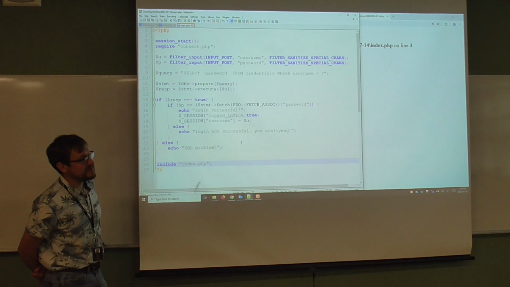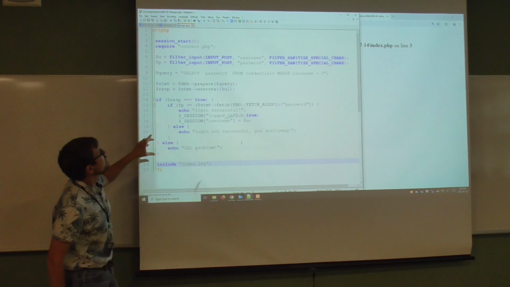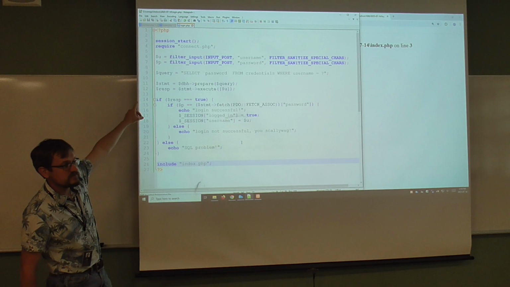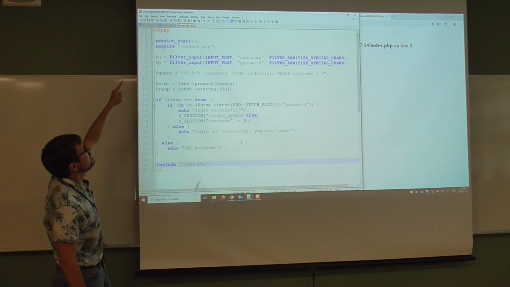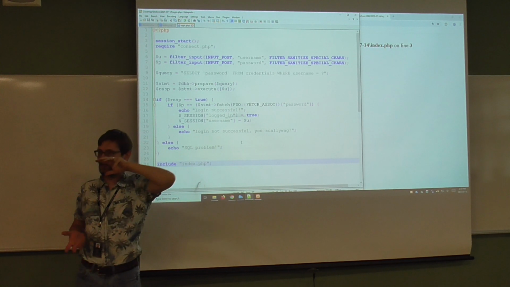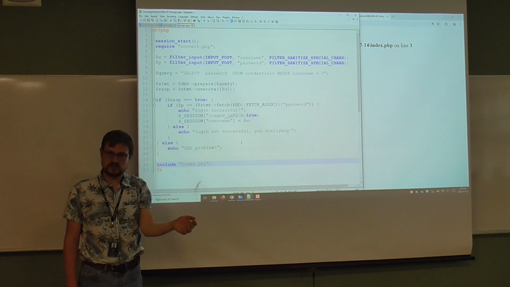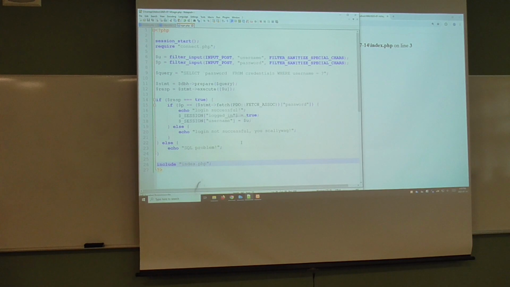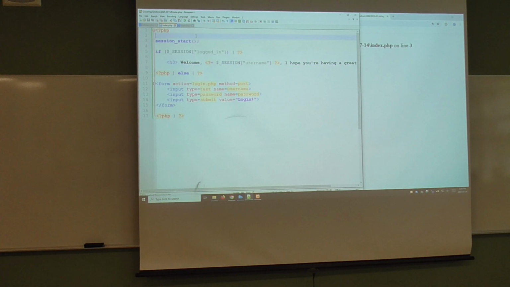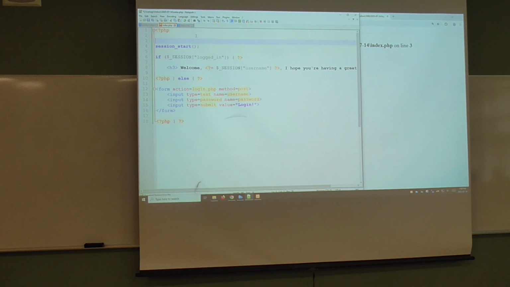So the thing it's complaining about is that in the index file we have a session start. Here we have a session start because it's literally taking index.php and copy pasting it here. We have session start twice. So we could say something like, if not isset session. That will probably fix that.